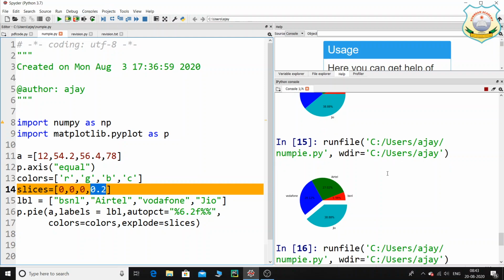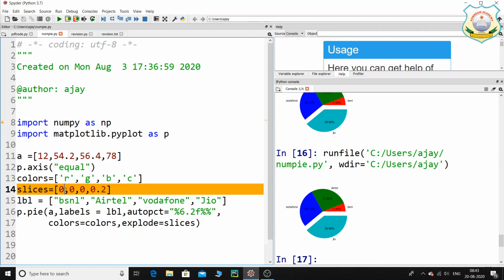If I run this, you can see the output one more time. If I give one more value, maybe 0.1, I want to show this for the lowest value and this for the maximum value. Now if I run this code, you can see there is a small separation for the value in red, that is 12. If I make this also 0.2, we are going to have something like this. So you can use it the way you feel, like if you want to show a separate slice in your presentation, you can use this logic.